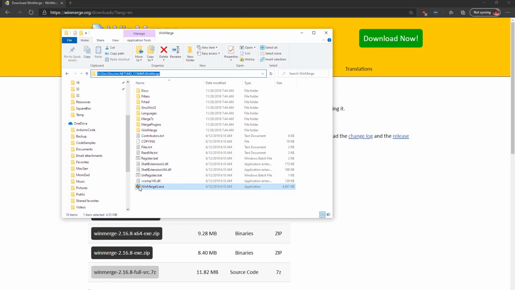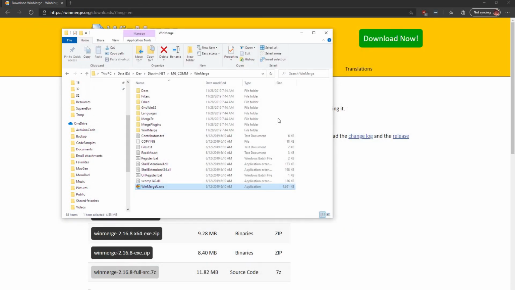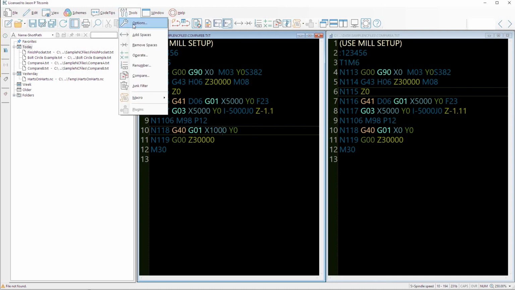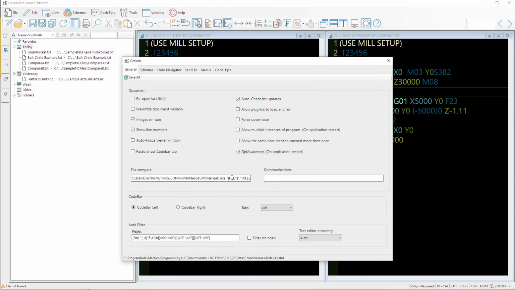So there's my WinMerge, and if I just launch it, it has no files. So there's the ability to hand to WinMerge two files in parameters, and we just need to configure that in the editor. So I have two files open for testing, and we'll go to Tools, Options, and we're going to just put the path to WinMerge in there. And here's the two parameters for the files.